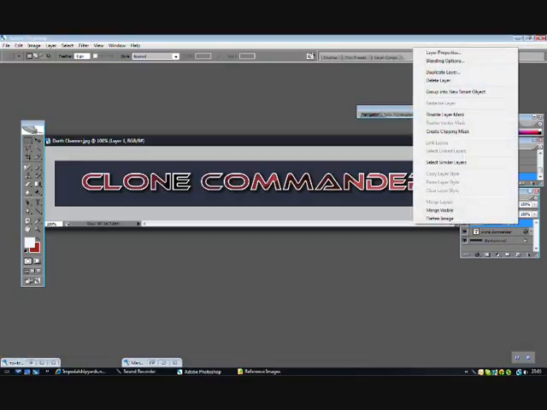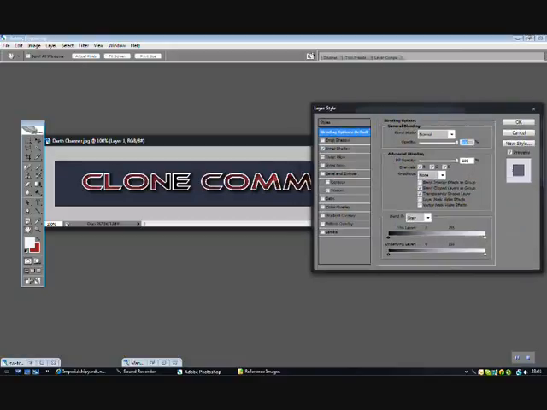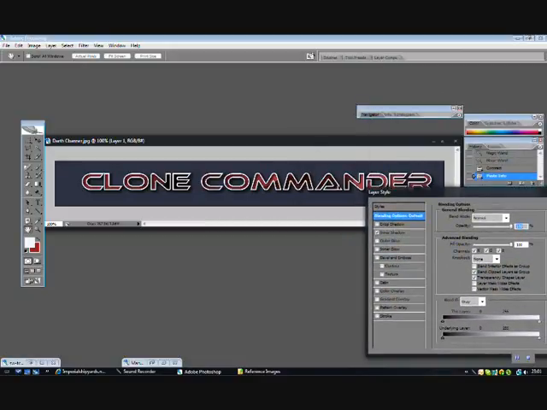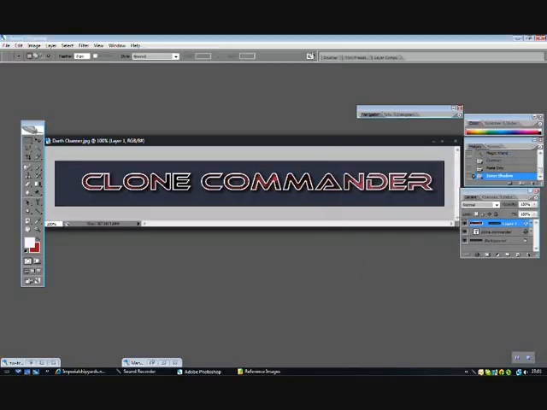Let's try blending that. You go to inner shadow. That always creates a nice effect, inner shadow. There you go. Okay, and so there you go. Already an interesting text effect.